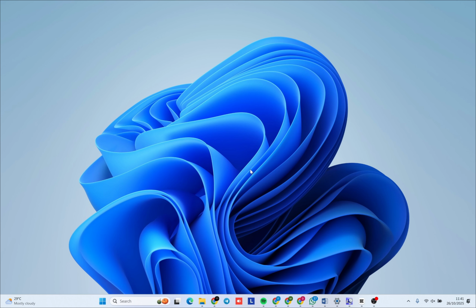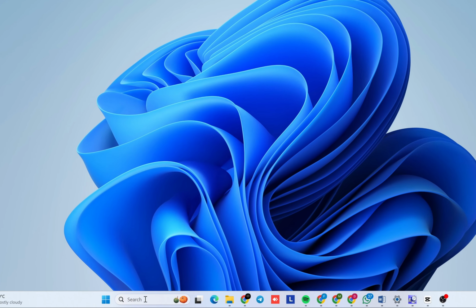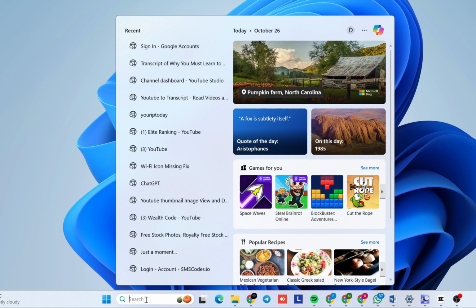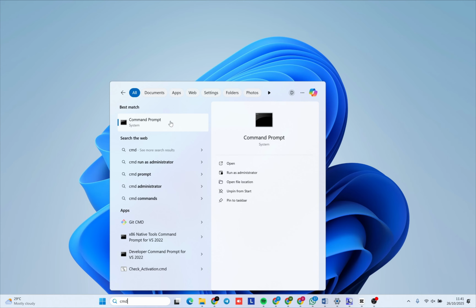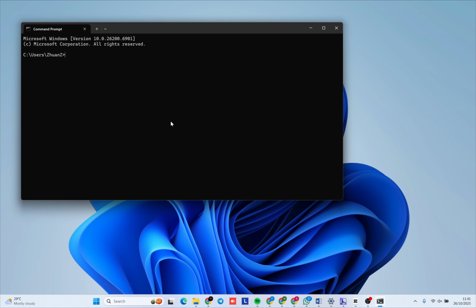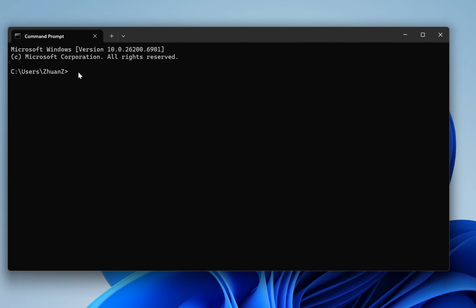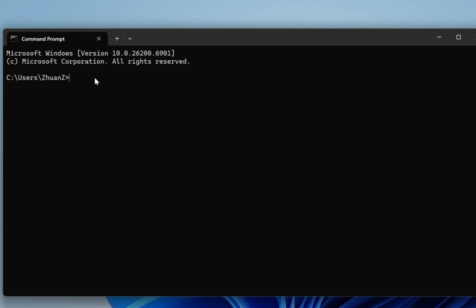In step 1, we have to use our command prompt to check the health status of our hard disk or flash drive. So all we have to do is head over to the search bar in your taskbar, then type cmd. You'll see the command prompt there. Click on the command prompt to open. When the command prompt opens, you head over here and type this string I'm going to display here.